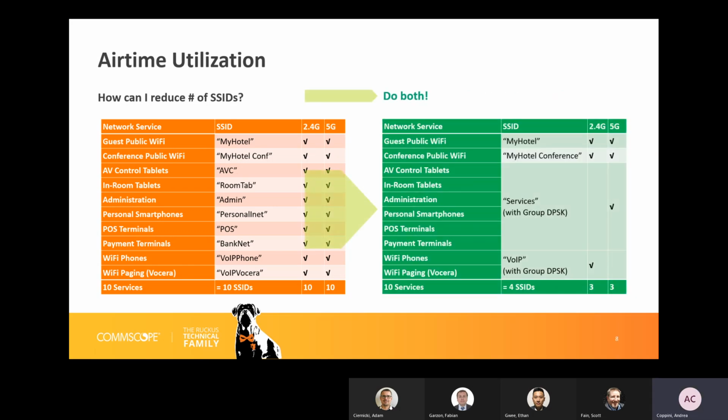Or else do both. Use DPSK to minimize the number of SSIDs you have in general, and then look at the applications for each SSID and assign it to the relevant band. For example, the services WLAN that we give here: all the devices connecting to that services WLAN are dual band, so 11n or 11ac or Wi-Fi 6. So they can all run on 5 gig. Enable it only on 5 gig. You don't need it on 2.4 as well.